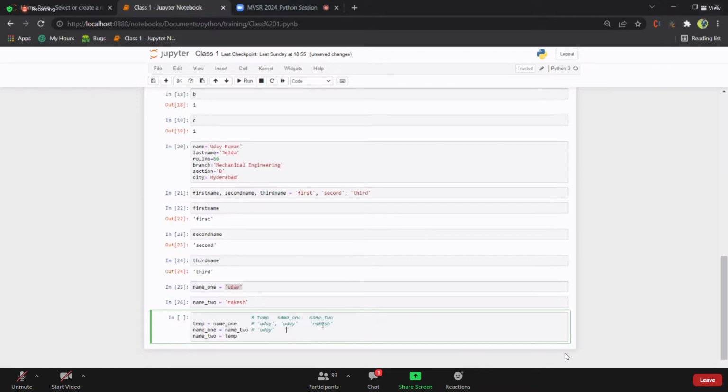So after this particular line of execution, name1 will have Rakesh. And in the same way, name2 will have Rakesh itself, because we didn't change anything. We didn't change any data of name2. We just changed the data of name1.